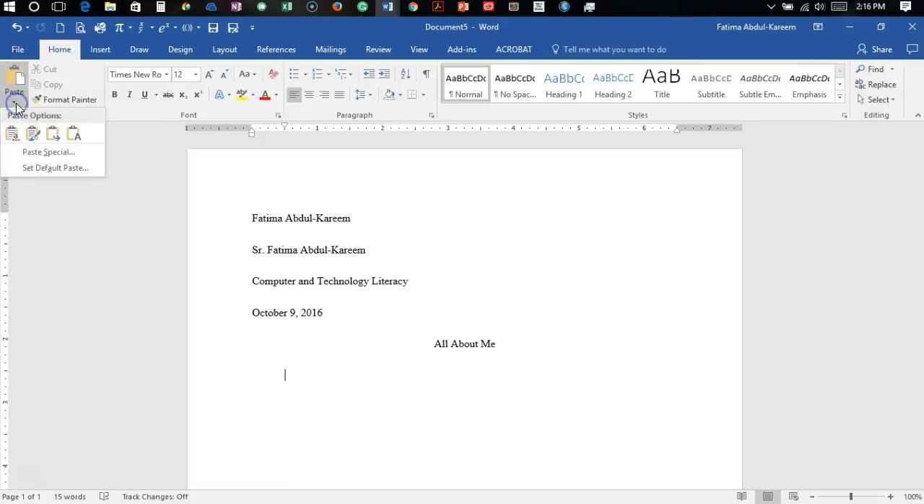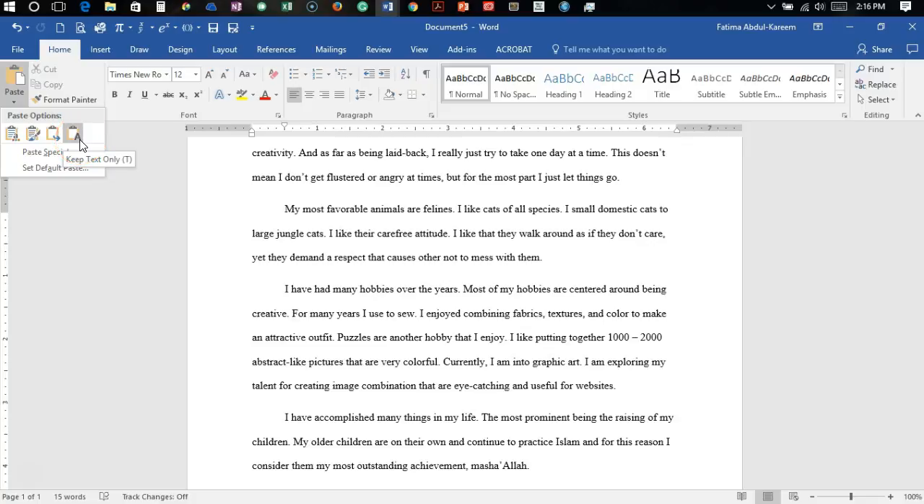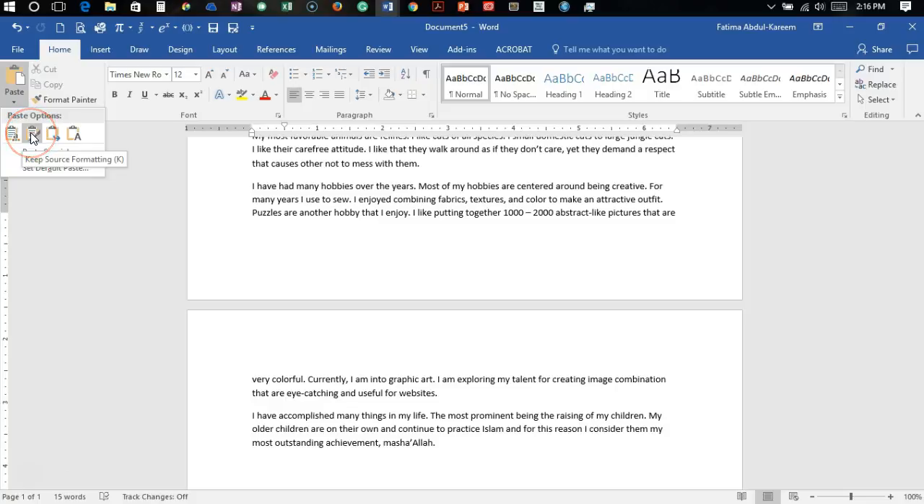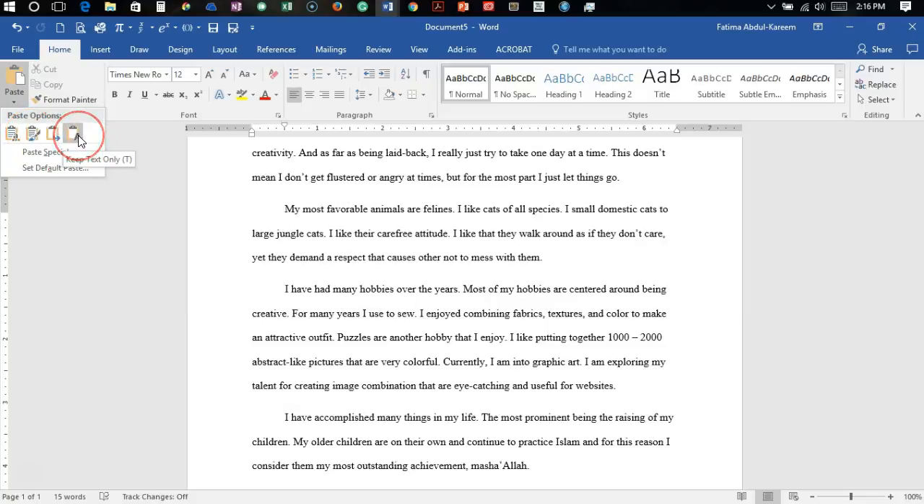Now, be mindful. When you paste it, you want to paste it where it says keep text only. You do not want the format of the old paper. You want to keep text only. It's the clipboard with the A. You want to paste it with the clipboard with the A, and this way, the way that you set up this page is going to stay put.